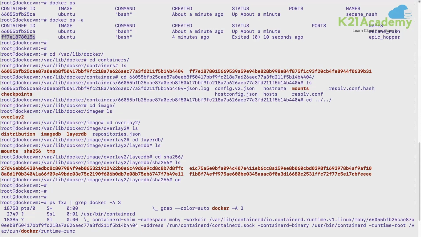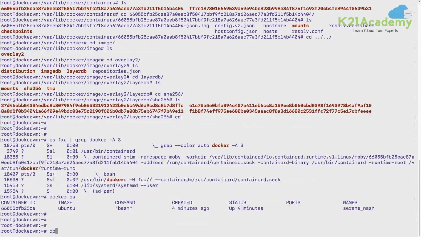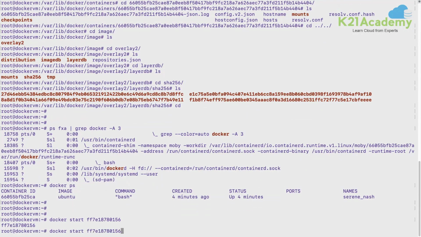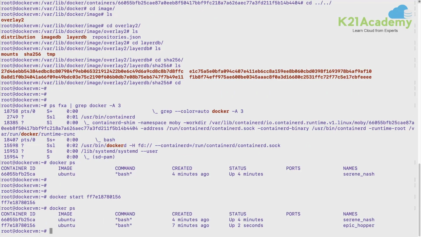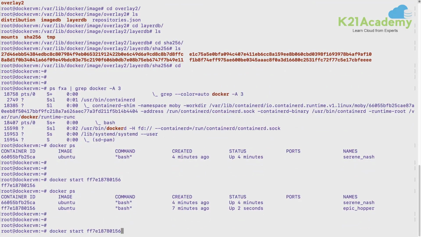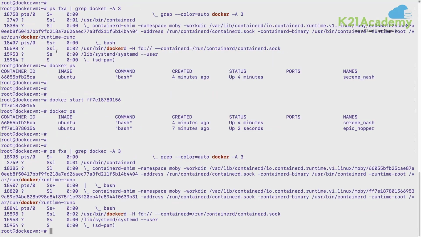So what I would do, I would go ahead and do docker start with the container ID and verify if the container is up and running. Yes, it is up and running. Now let me dump this command and show you that it would have multiple sections like this.